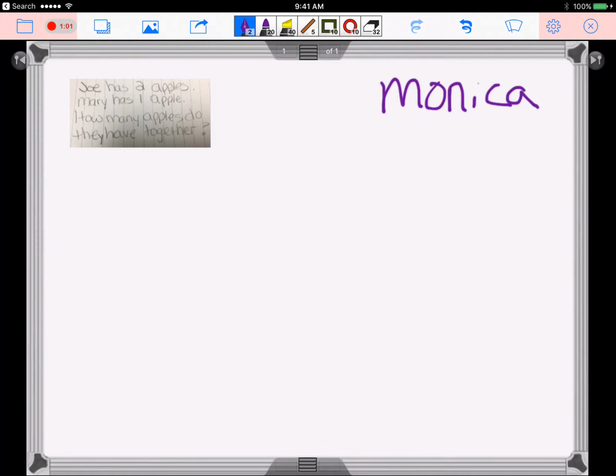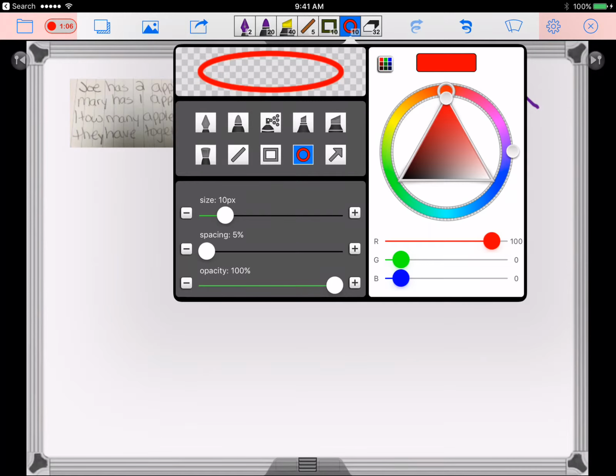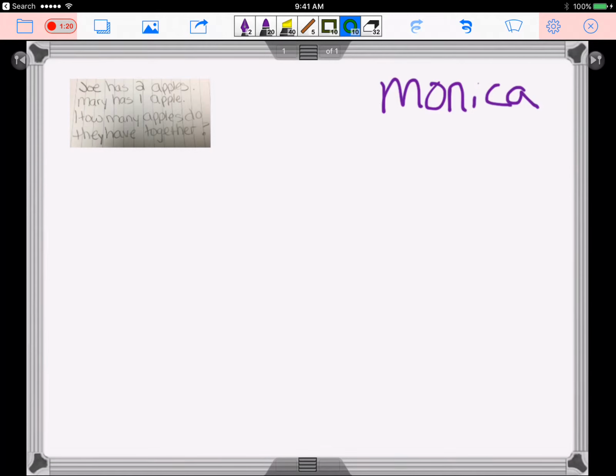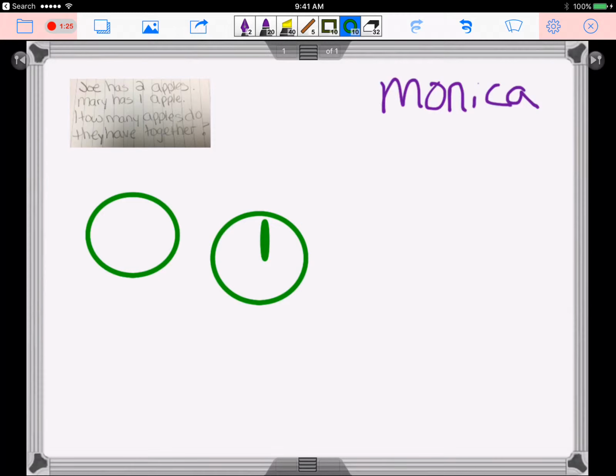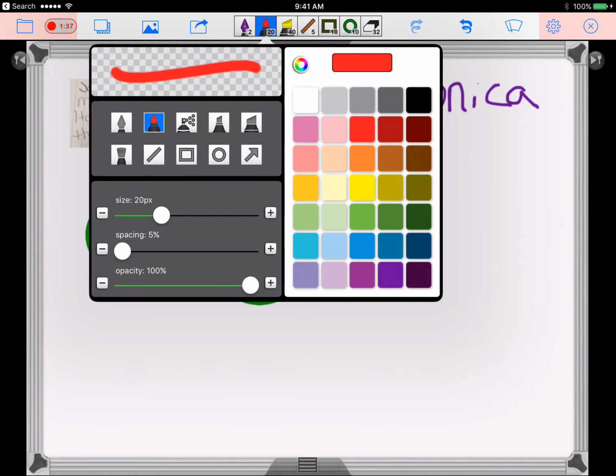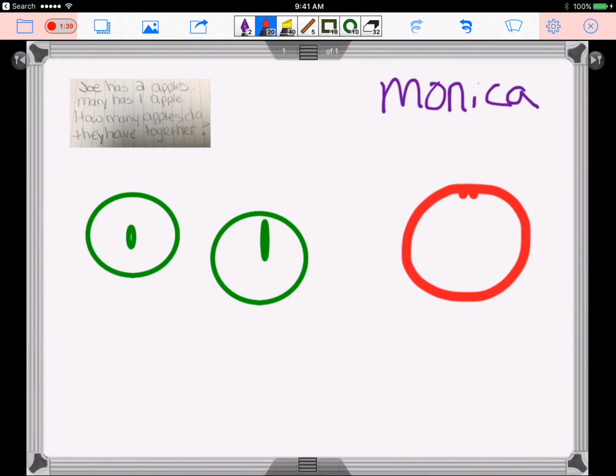It says Joe has 2 apples. So I want to click on the circle, and I'm going to make them green apples. Some green apples. That's good. And I'm going to make 1 apple and 2 apples. Like that. And those are Joe's apples. And then it says that Mary has 1 apple. So I'm going to draw a picture of Mary's apples. So Mary has her own apple over here.